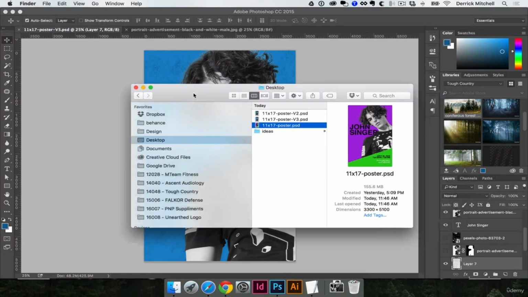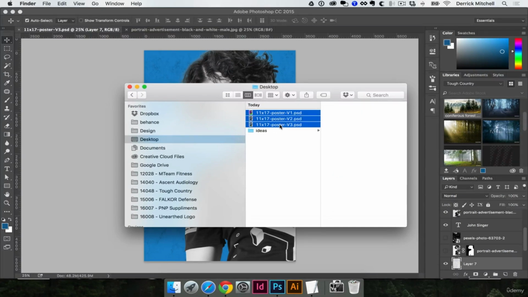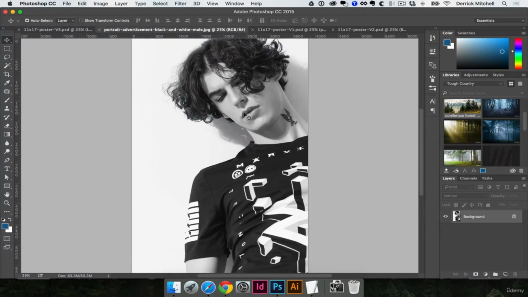I'll open up Finder, and I'm going to rename this just for consistency. I've got version 2 and version 3. This first one we did didn't have a version, so it looks like it's at the bottom of the stack. So I'll just add V1 just to make sure my files are clean. And I'll open these up. I'll hold down Shift and click all of these in between, hit Command O to open, and it'll open all of those up here.